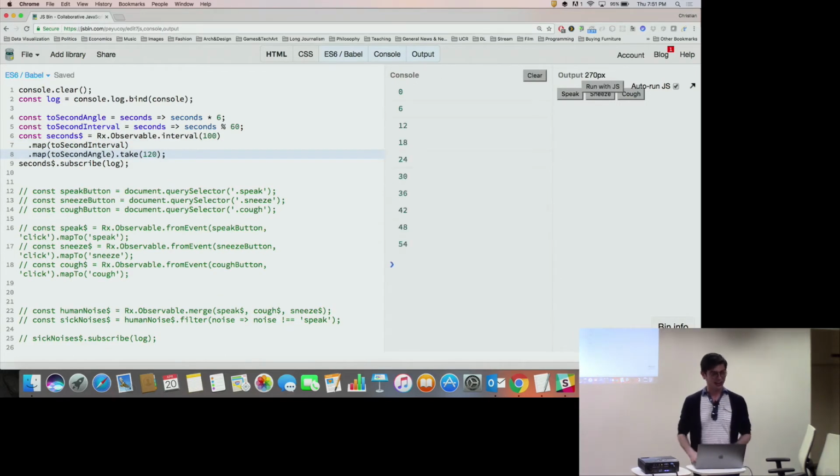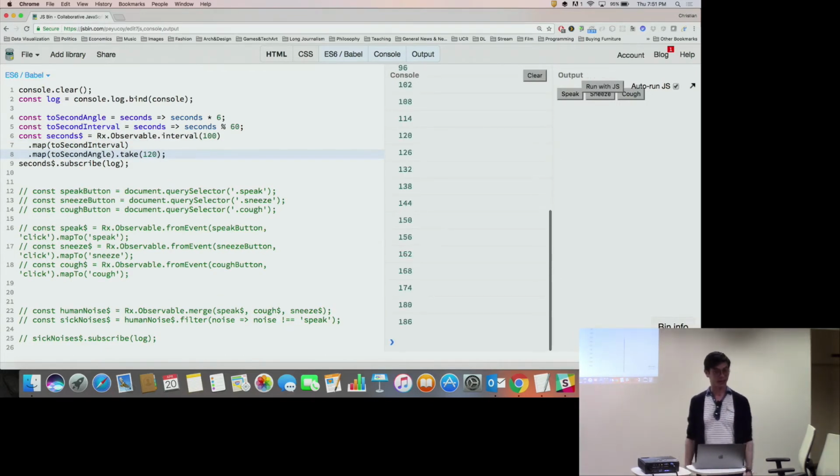Good. Okay, cool. So now we have basically something that's saying, okay, if I'm observing every second, we're going to try and reset it for every minute, and then we're going to translate it into what this angle should be on my watch, right? And there we have it. So if I got rid of take 20, that would go on until my computer crashes. Okay, cool.